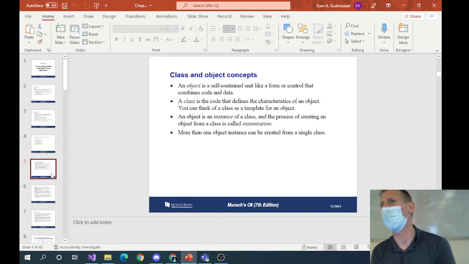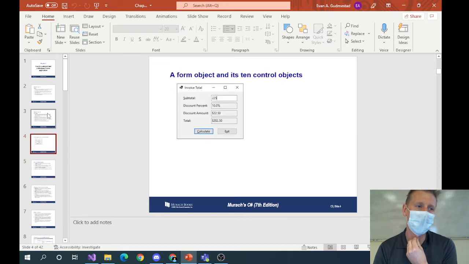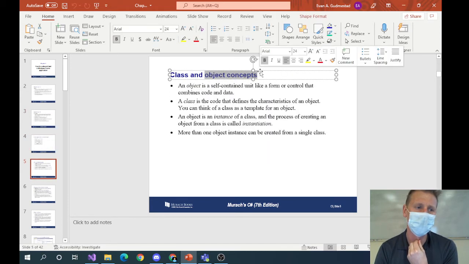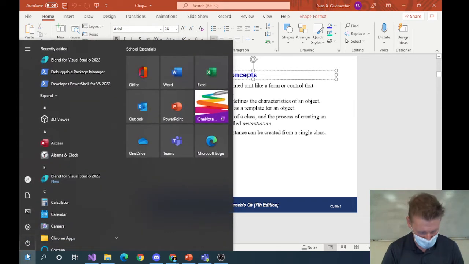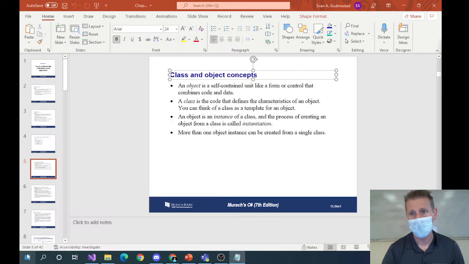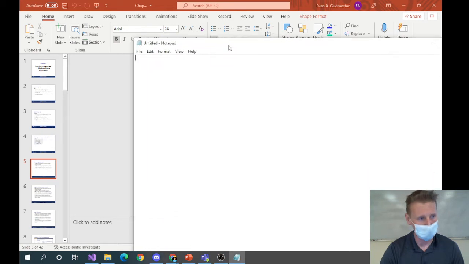I always like to talk about why things are important. Why are these programming terms important? What we're diving into here is what's known as object-oriented programming. In short, they call it OOP.